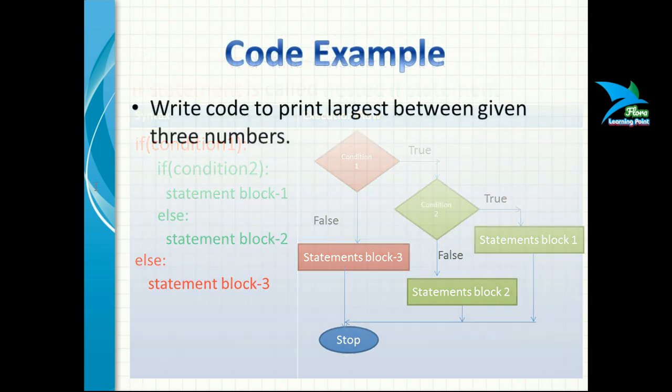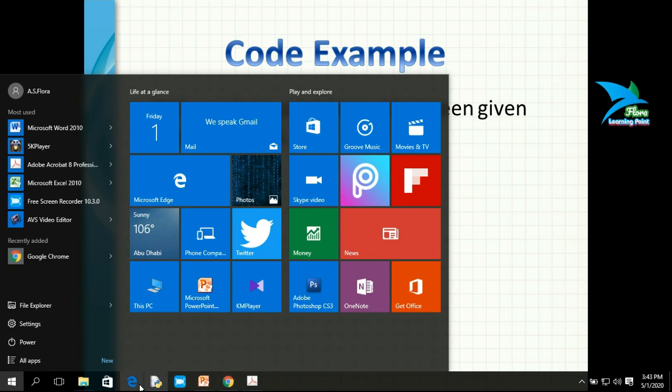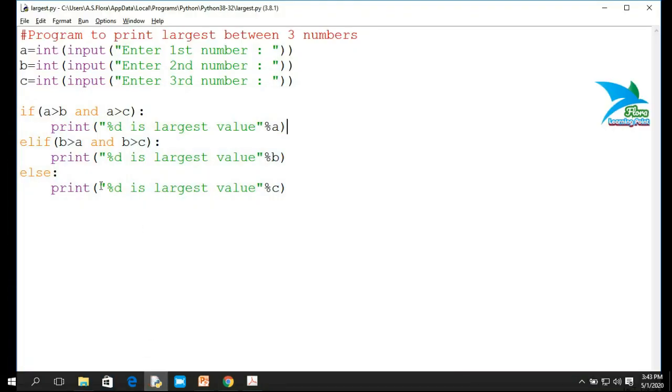So next we'll start with a code example. We'll write a code to print the largest of three given numbers. So let's start with this one. We have already discussed and solved the same problem by using the ladder if statement in the previous session. So this one is the use of the ladder if statement to find the largest among three given numbers, and now we'll perform the same logic by using the nested if statement. So let's start.